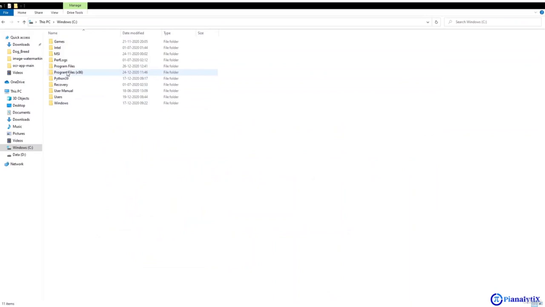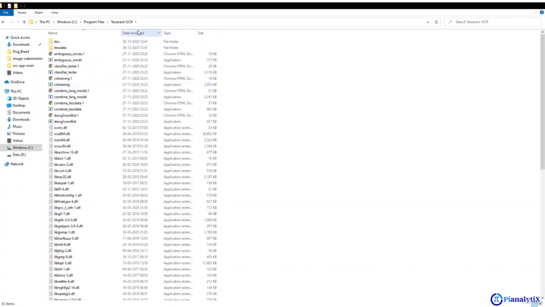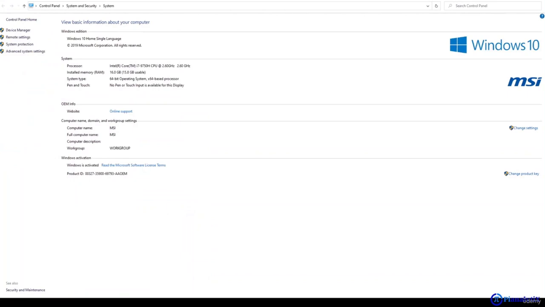In your C drive, you need to go to Program Files. After installation, your Tesseract OCR will be seen here. You need to click on this and copy this path from here. Then go to the properties of This PC. Here, you should go to Advanced System Settings. In the System Properties, you will see the Environment Variables tab. You need to click on this.